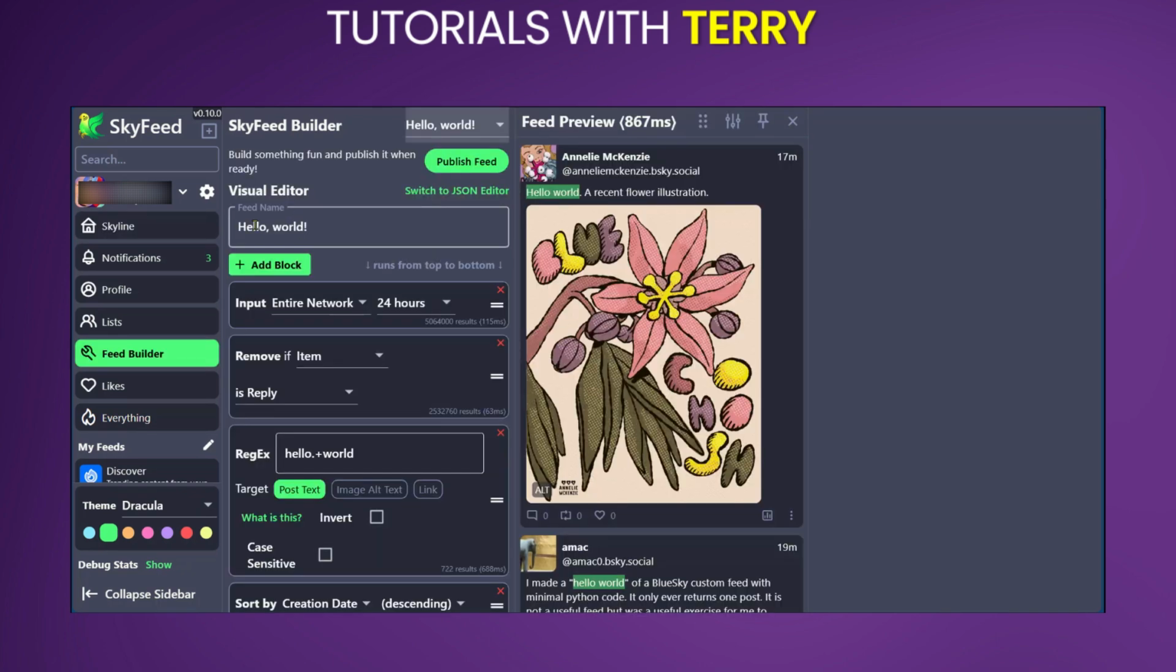And then right here, you have the feed name. So you can name this feed whatever you want. So we can say nature. The next thing we'll need to do is to go down to regex. So basically, this is a filter of what you might want to see on your feed.